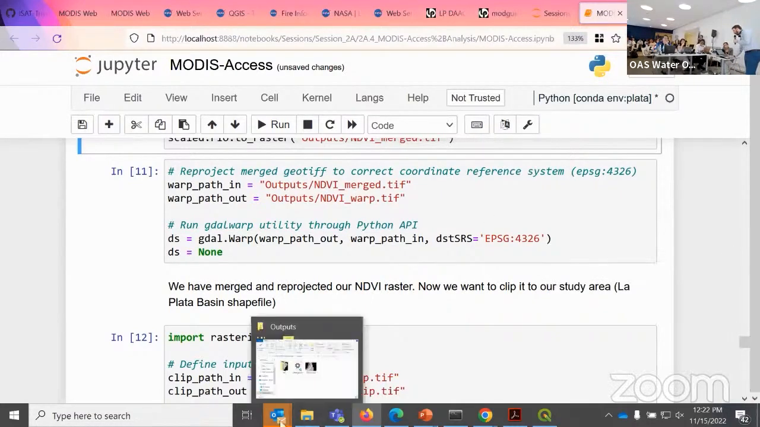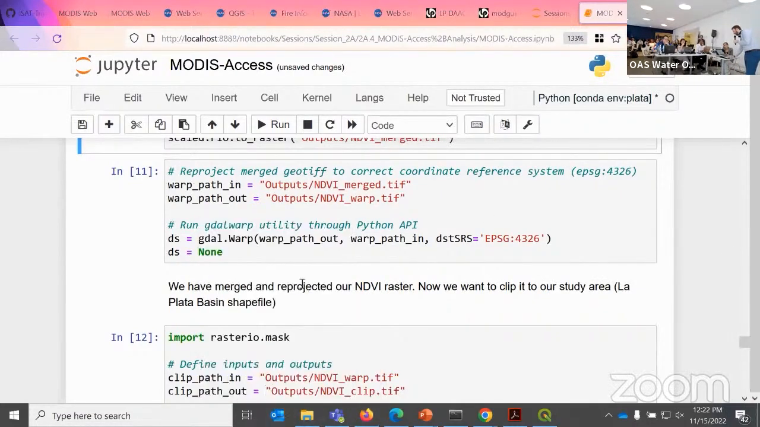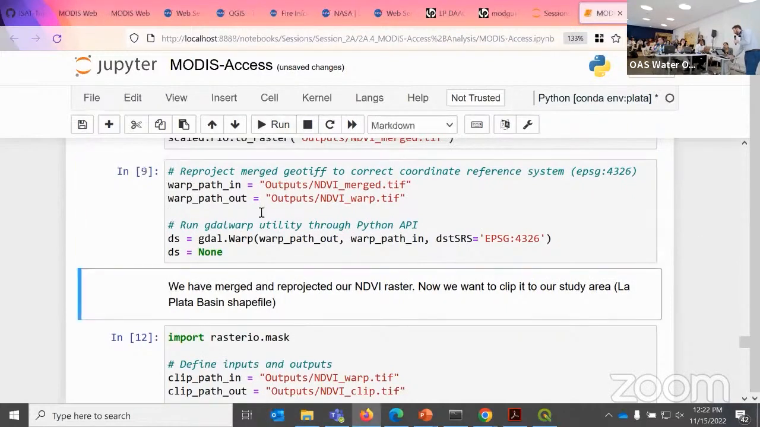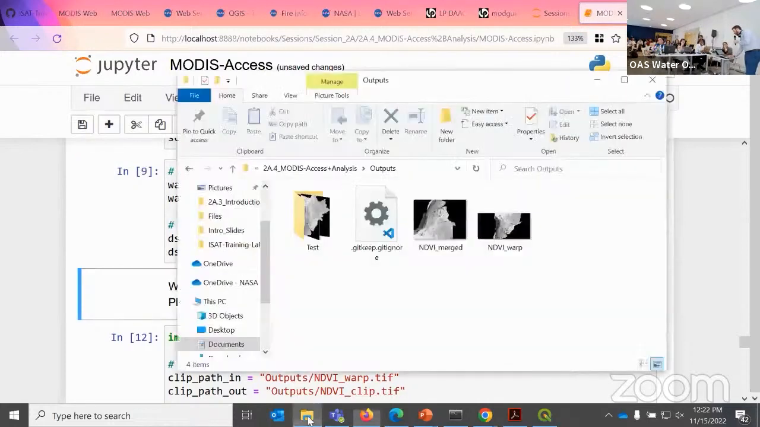let me close my email so you guys aren't bothered by that. Okay, I'm going to run this cell. And I open up my outputs again, and now we have NDVI warp here, okay?